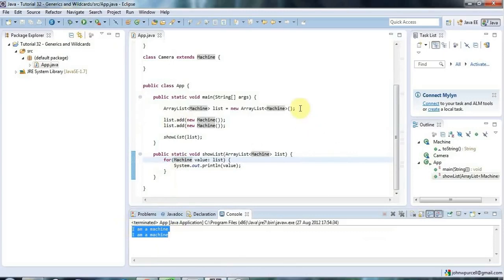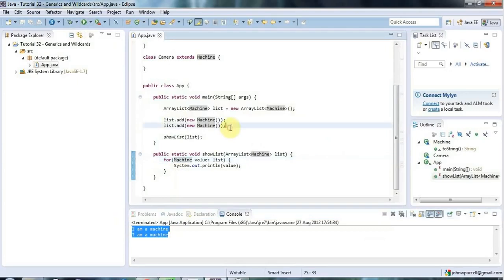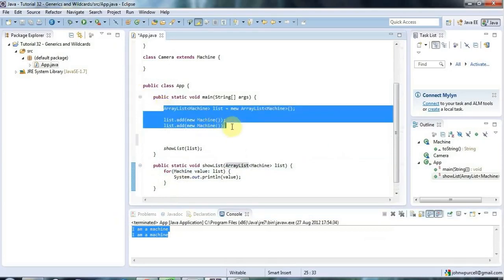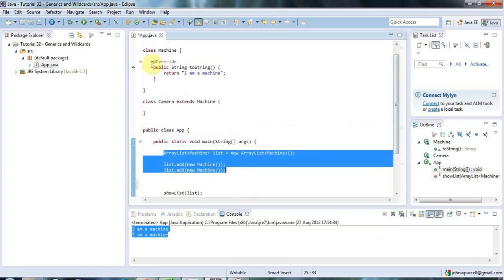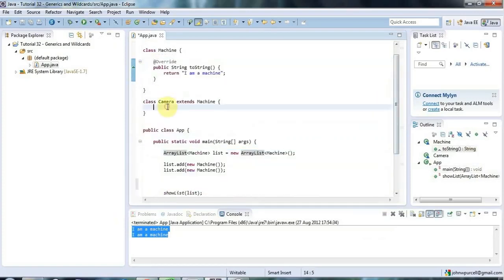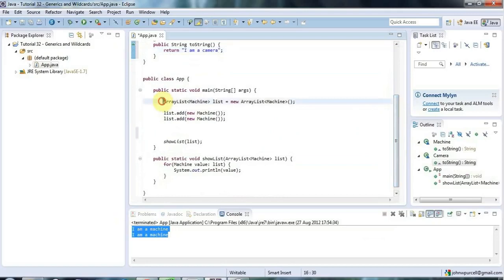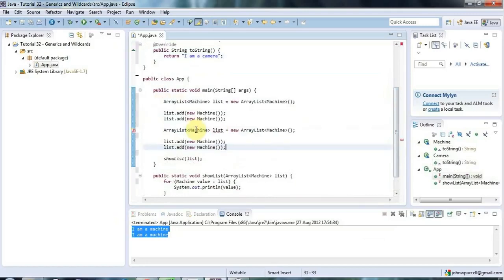Now supposing you have another ArrayList here, which contains a subclass of Machine, like Camera. Let's give Camera a toString method as well, so that we can distinguish Camera from Machine. I'll just say here, "I am a camera", and let's just copy this stuff, and I'll do Control-Shift-F to format that, and let's call this list1 and this list2, and here I'm passing list1.